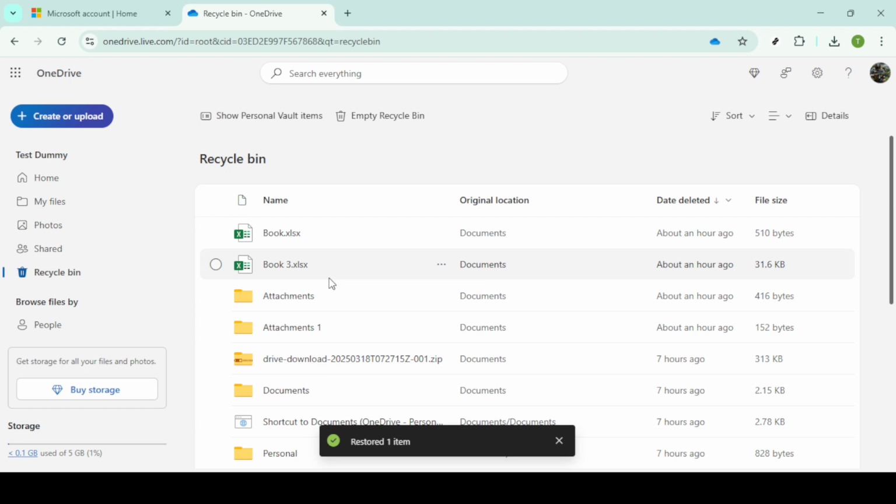Remember, the key here is timeliness. Deleted files and folders are stored in the OneDrive Recycle Bin temporarily, giving you a window of opportunity to recover them before they are automatically purged. On another note, if you permanently delete files from the Recycle Bin, sadly, those cannot be recovered.